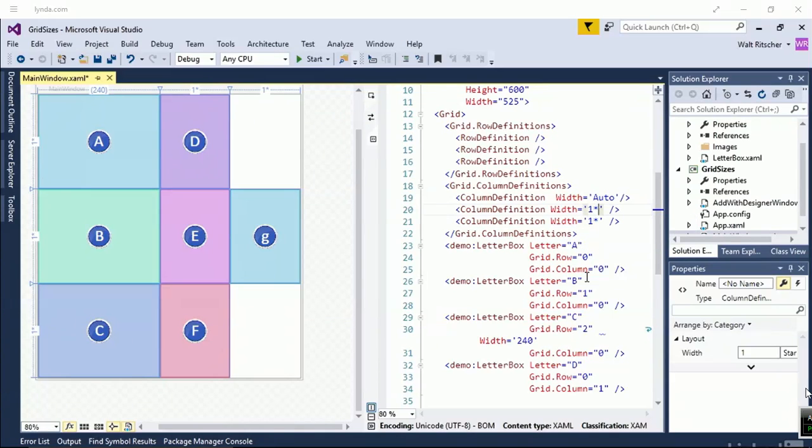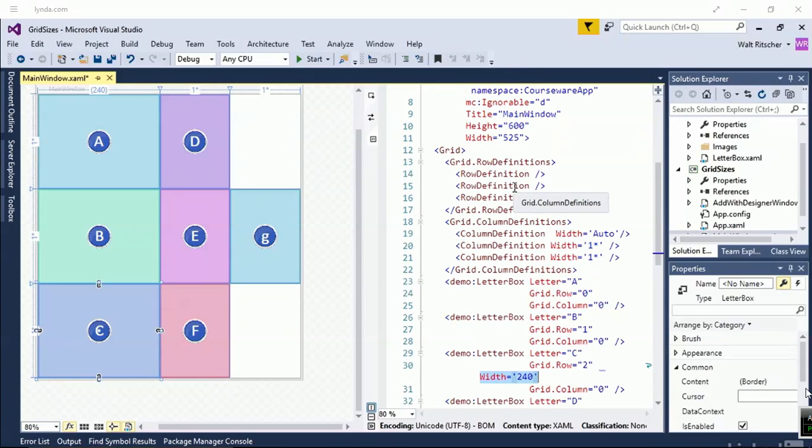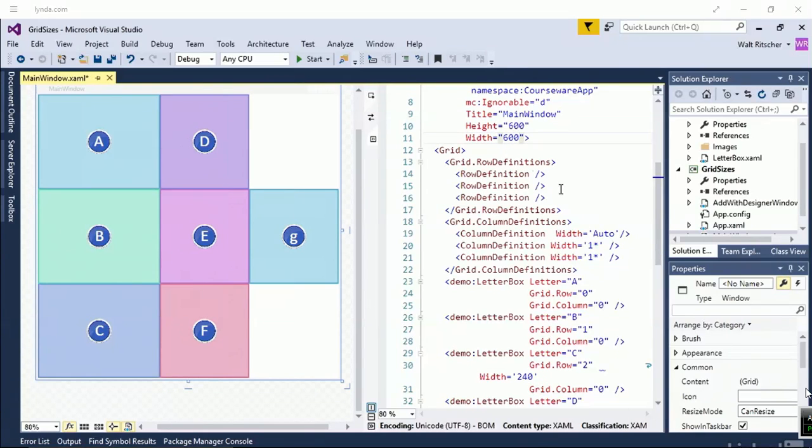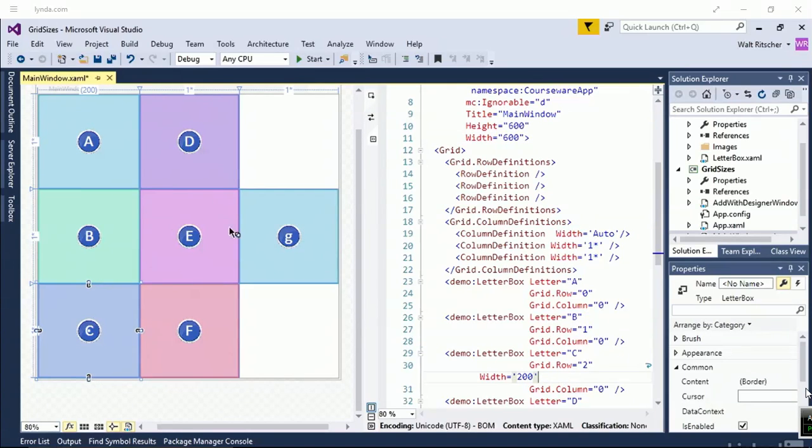So we know that this first column is 240 pixels wide. And currently, the width of my window is 525. So let's make that an even number. I'll make this 600. And I'll make this 200. I'll make the math easier. So the way this works is the first column is going to be 200 pixels wide because of this value here. That leaves 400 pixels left over.